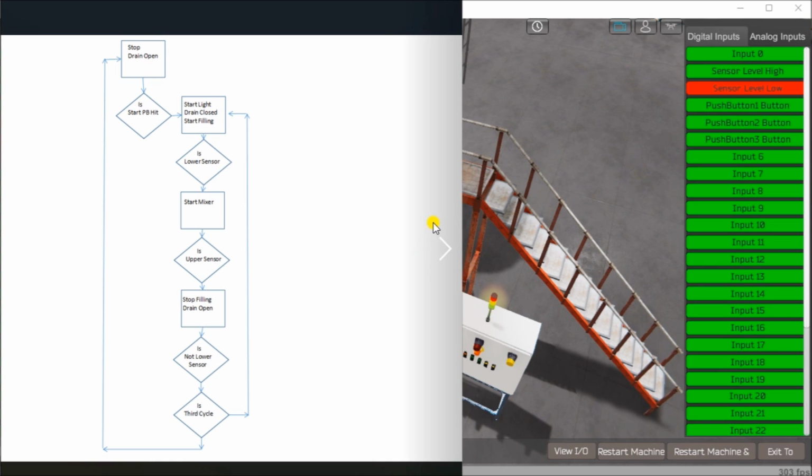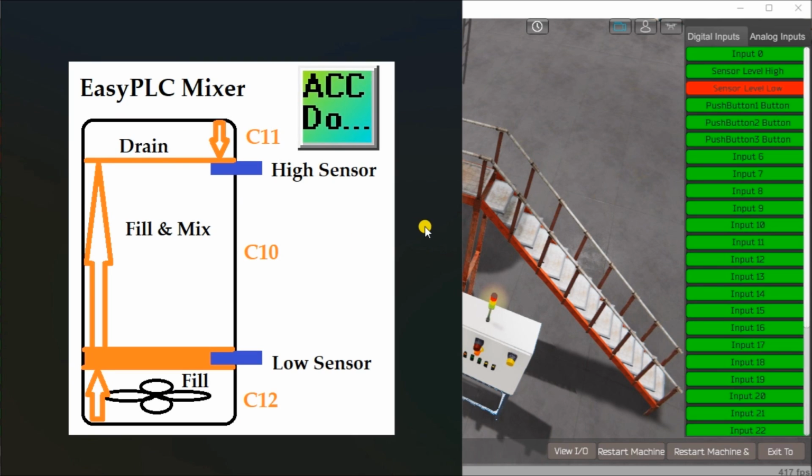And just to clearly understand what's happening, we basically have 3 different output conditions. We have a fill, and once we get past the low sensor here and we're still filling, we have a fill and mix cycle. Then once we get to the high, we have a drain cycle, which drains this water down. And then once we get lower past here, we have a fill again. So that is our 3 different cycles for our sequence of operation.